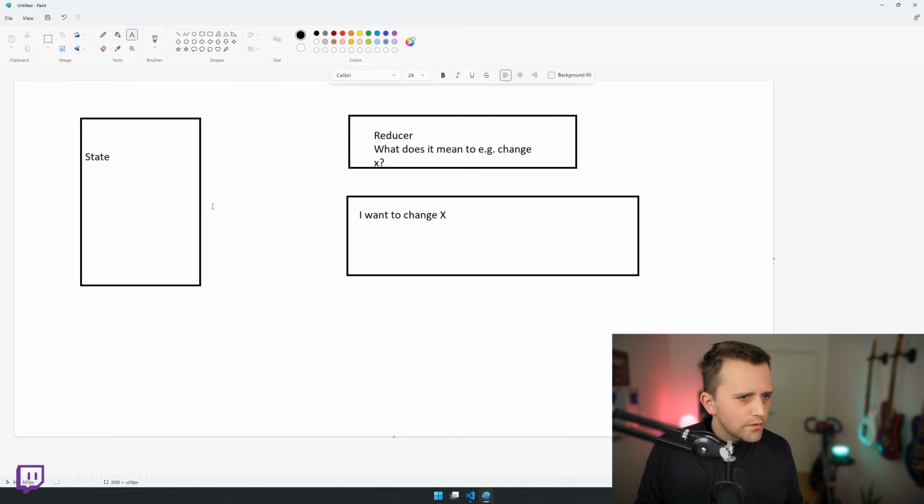You have an action, a reducer, and a state, and you don't mutate this directly. You don't say state.x is 2. You have to dispatch. You have to say, dispatch, change X, and then I want this X to be 2. So that's the difference, right? That is the only difference. Instead of mutating this state directly all over the place, you need to dispatch some action that describes your intent, and then in your reducer you define what that intent does, right?